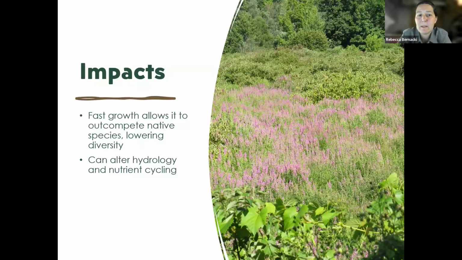So what's the impact of this species? Its fast growth allows it to outcompete native species, lowering our native biodiversity. And it can also alter the hydrology and nutrient cycling of the sites in which it is found.